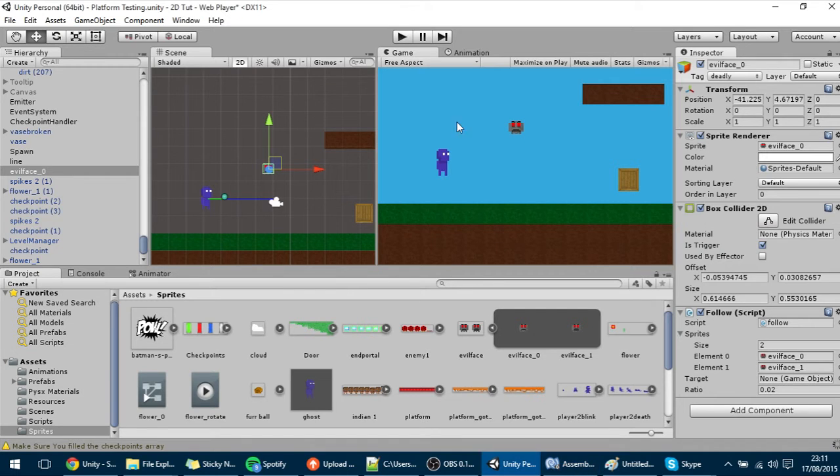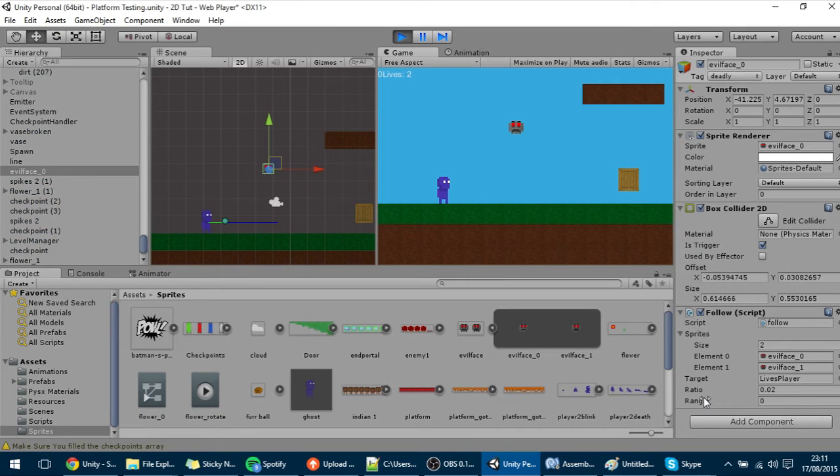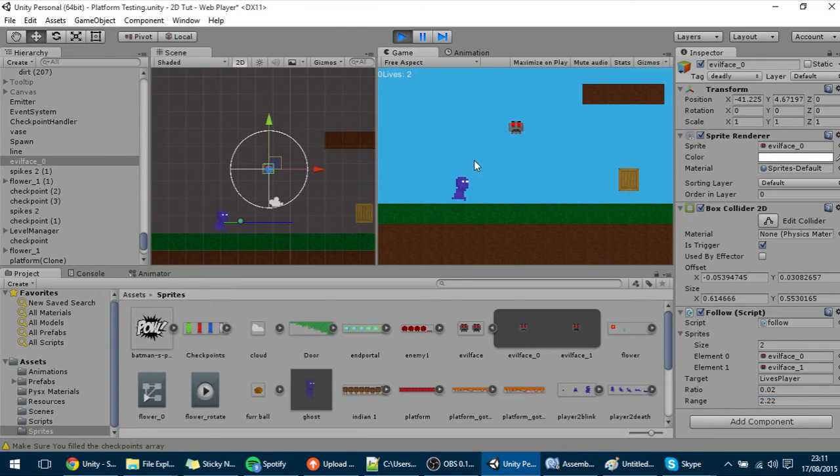So let's check. Okay, so right now the range is 0, so it isn't detecting anything at all. But if I make the range bigger and bigger, as you can see, it's checking in all of that area if the player is there. And if the player is indeed there, then it will start chasing the player forever, even if the player gets out of the box, because that's the way we did it. And that's basically it.